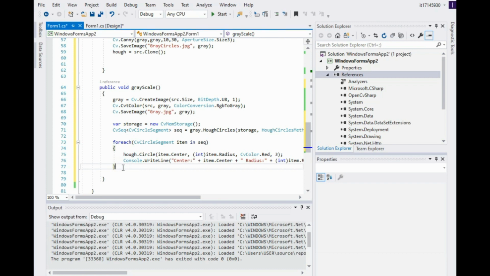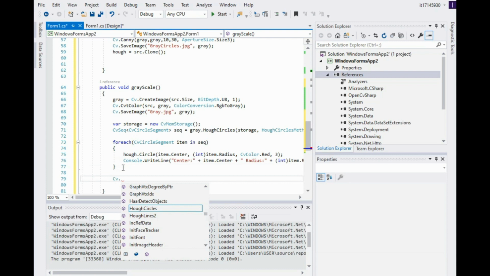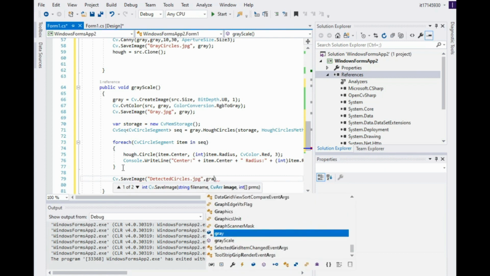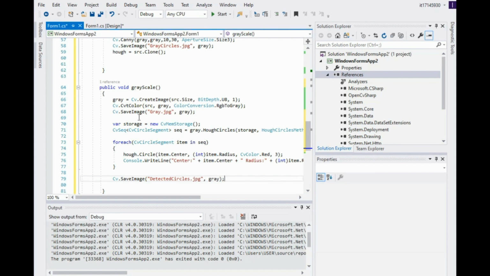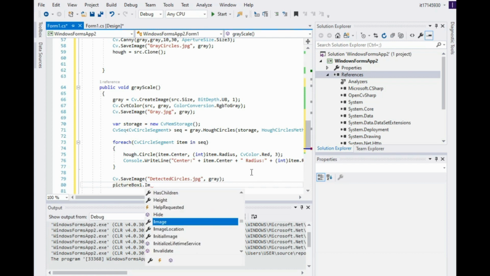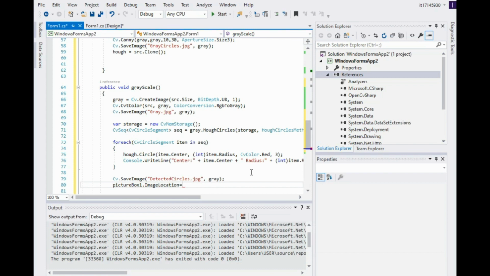After doing all these processes, you have to save your image. cv.save image. Give a name, detected circles.jpg, and pass the object. The final object you have to pass. Then after that you have to display this image using the picture box one. Put this code at the end.